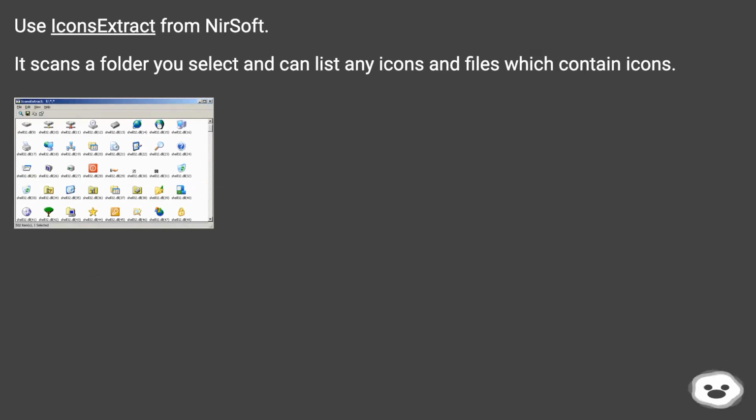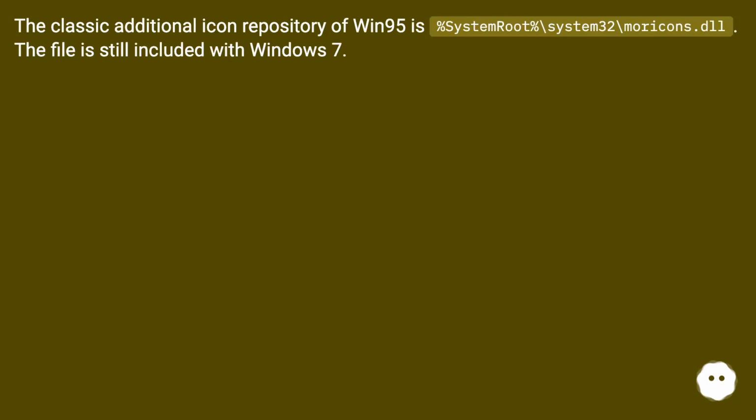Use IconsExtract from NirSoft. It scans a folder you select and can list any icons and files which contain icons. The classic additional icon repository of Win95 is %SystemRoot%/System32/moricons.dll. The file is still included with Windows 7.